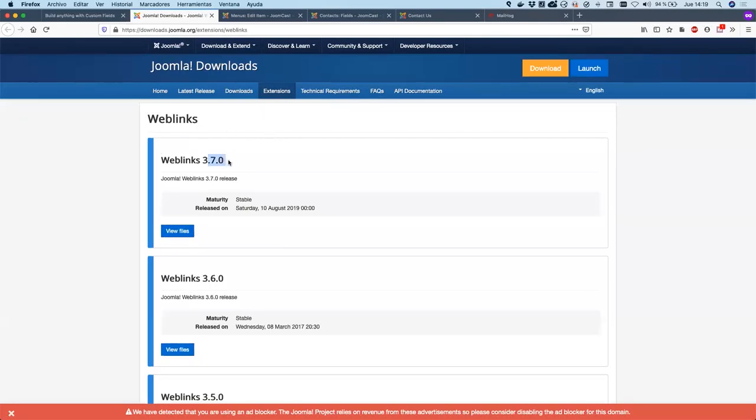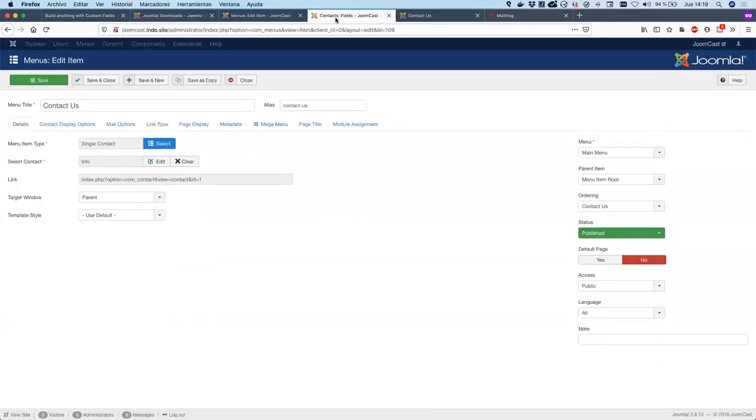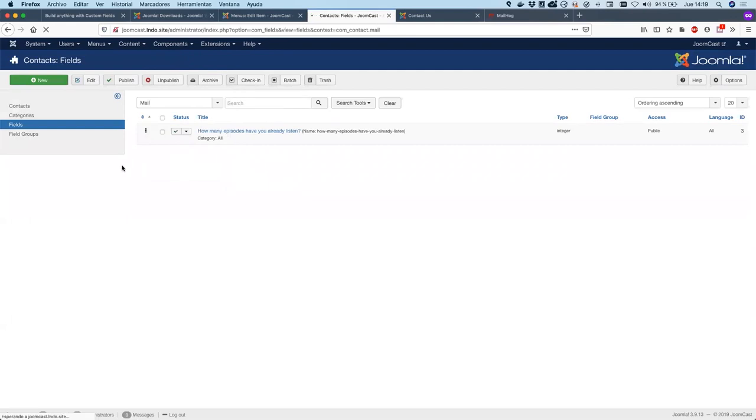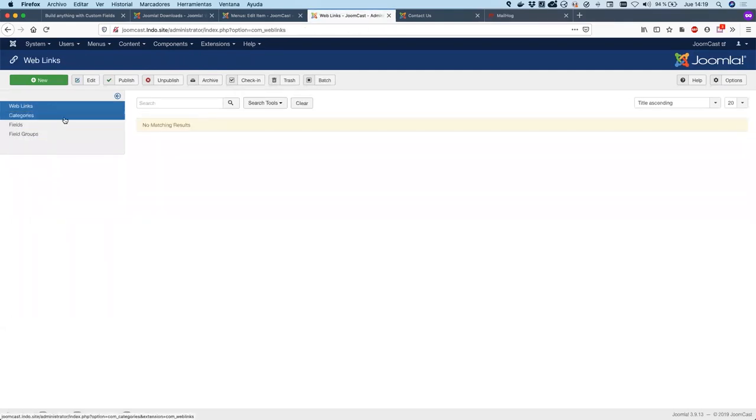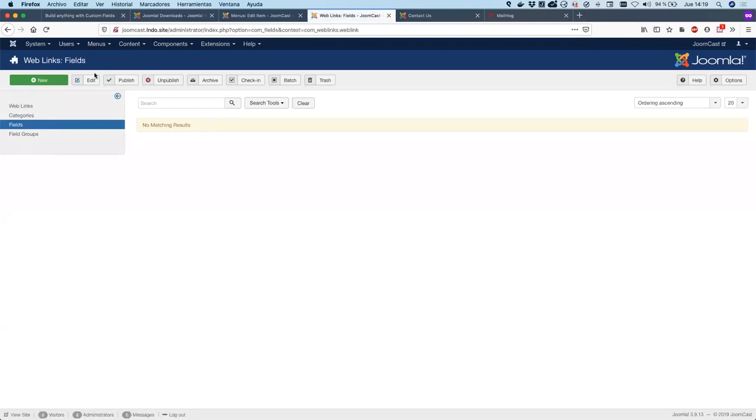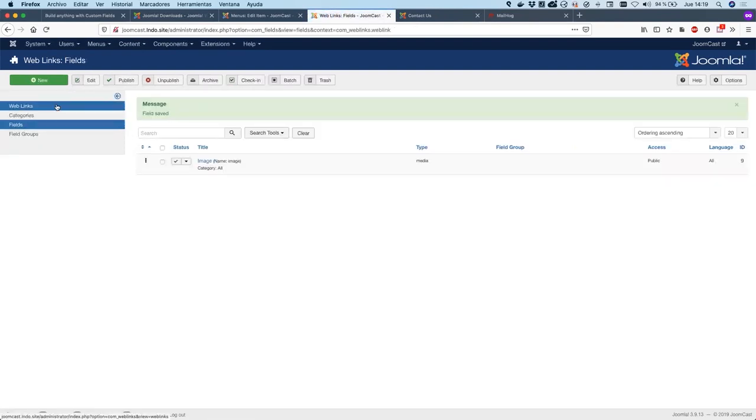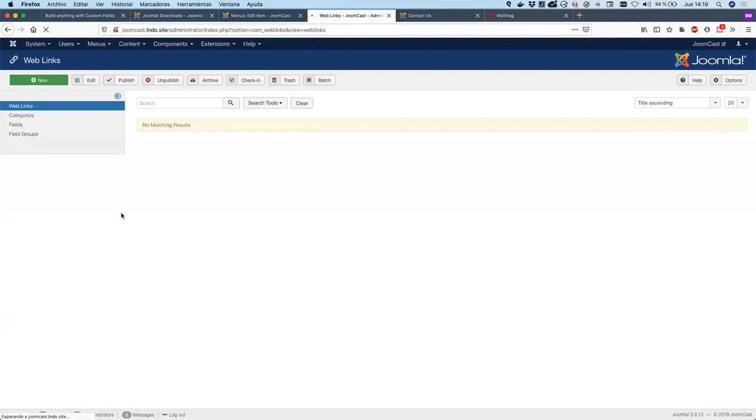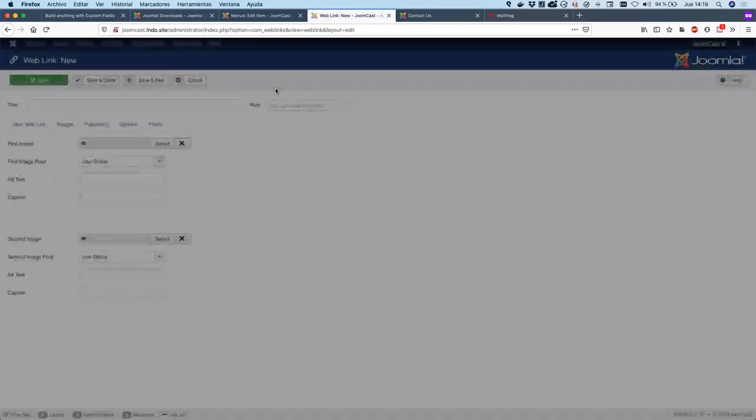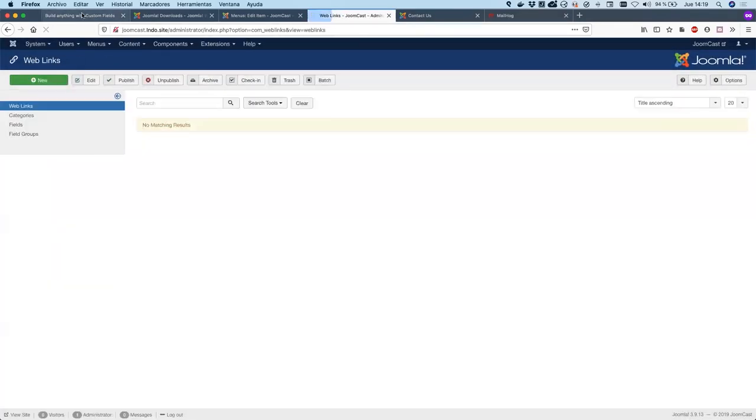If you install the 3.7.0, you already have web links custom field support, okay? So you can have your web links, and you can add your fields here. For instance, we can have an image field. Okay, so we have a media field. And we save it. And when we come with our web links, we will have them here. We already have images, and here in fields, we have the media fields where we can choose whatever. Okay, great. That's all we have.